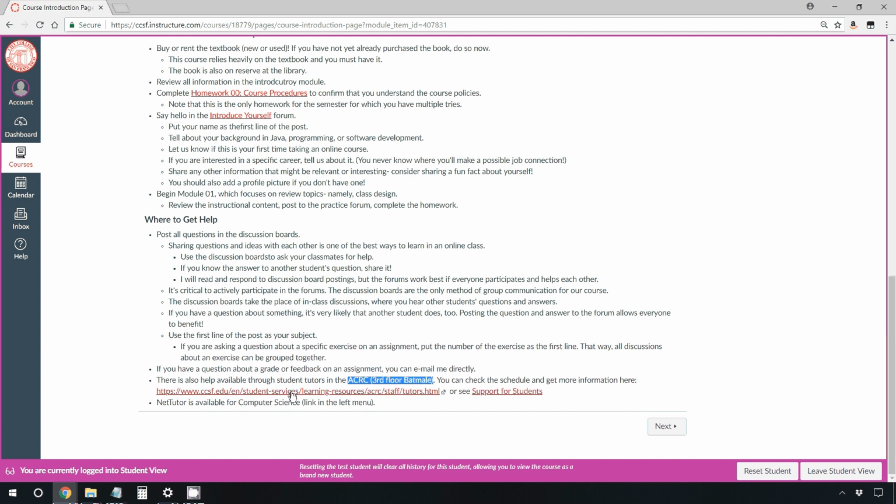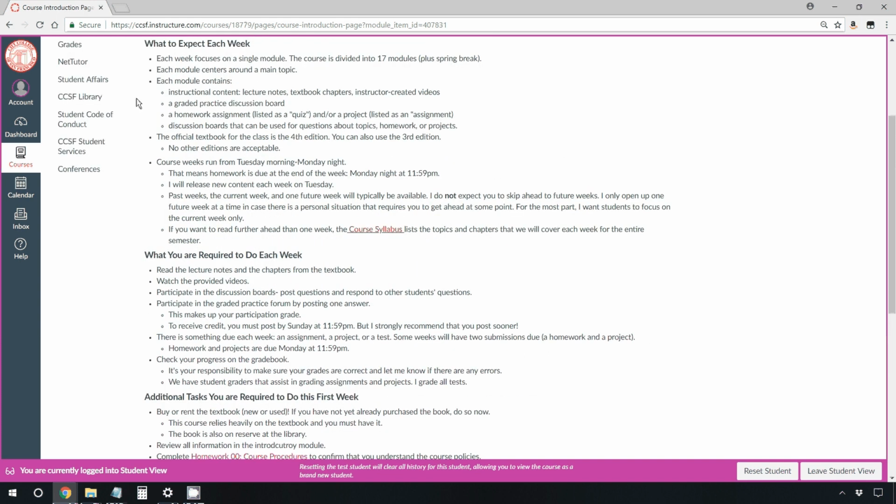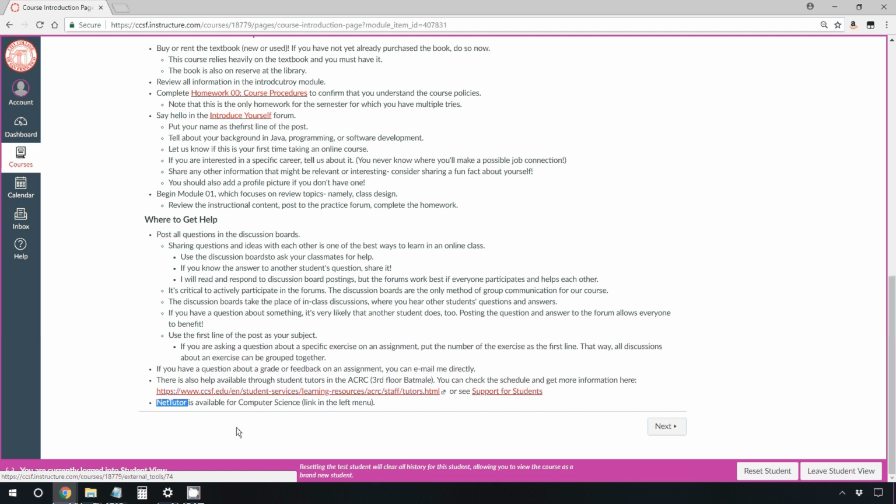There is also a resource called NetTutor that is linked here on the left-hand menu. This is an online tutoring service, and computer science is one of the subjects available. Now, I don't actually know any students who've used this yet, so if you give this a try, please let me and everyone else know if it's useful or not useful, so that I can tell other students what that experience is like.